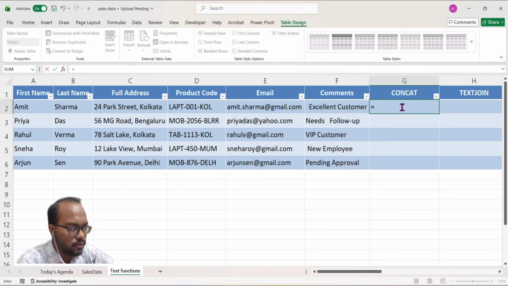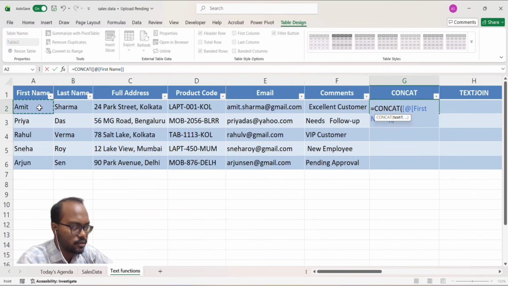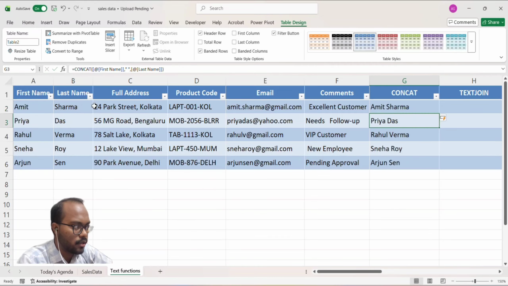So I will write equal to CONCAT, then first text, I want the first name, comma, then I want space between the first name and the last name, so I will press comma again, then the last name, I will close the bracket and I will press enter. See, I have joined these two columns using CONCAT.